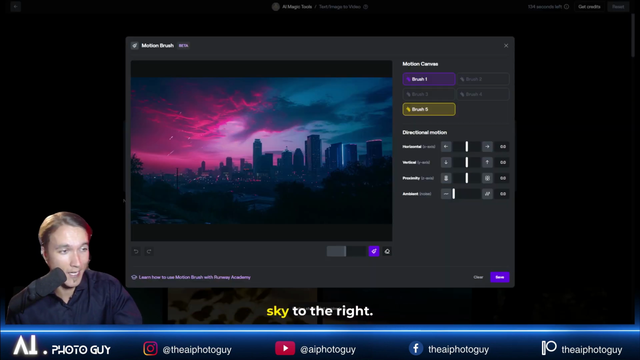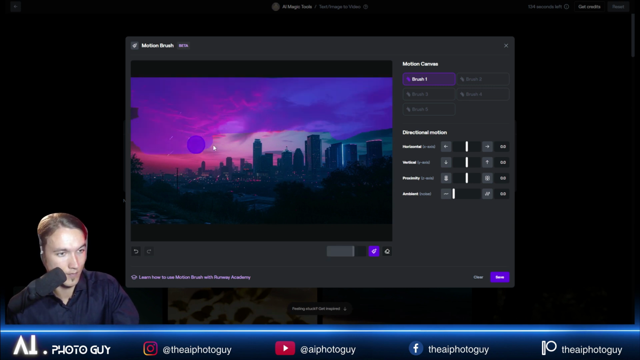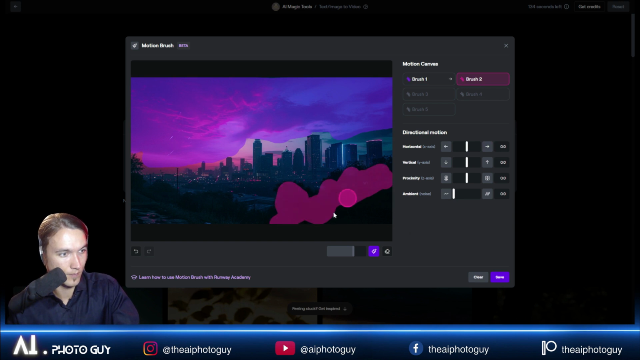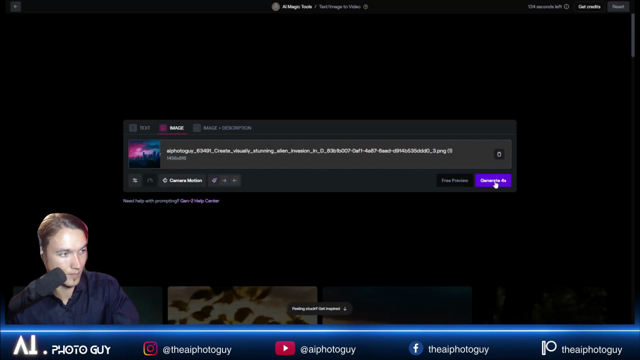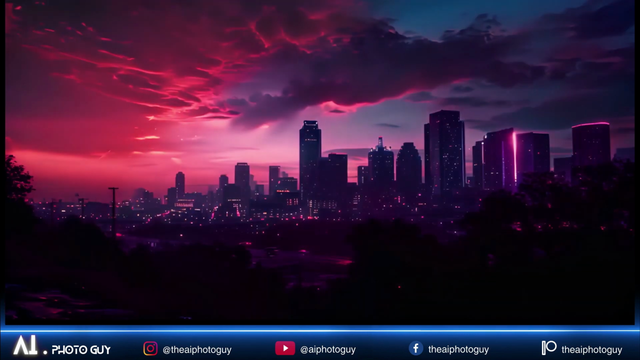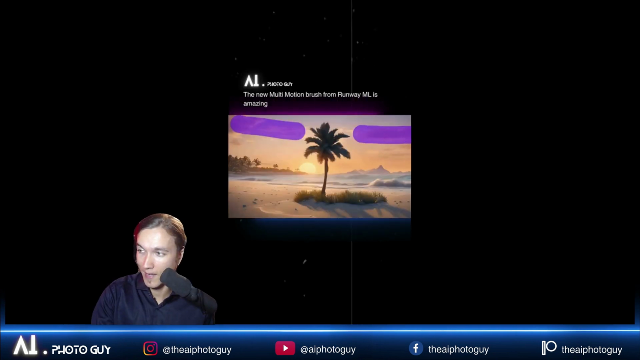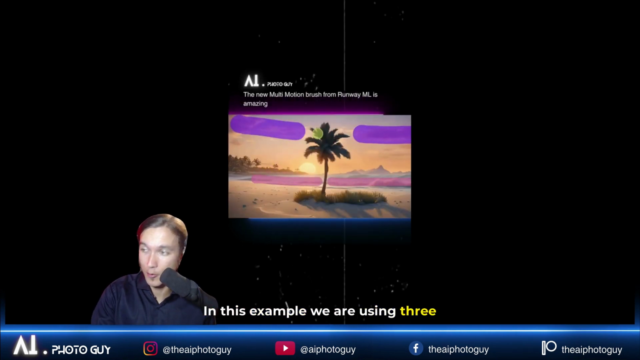We're going to move the sky to the right. We're going to take these leaves and things, and we're going to move them to the left. In this example, we are using 3 different brushes.